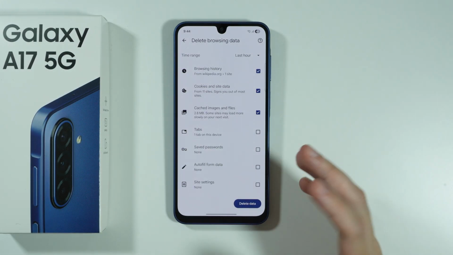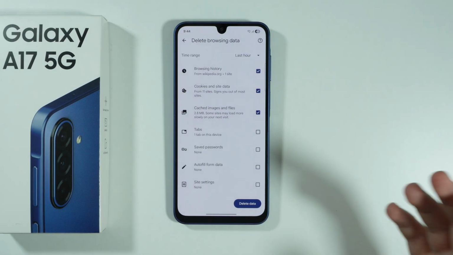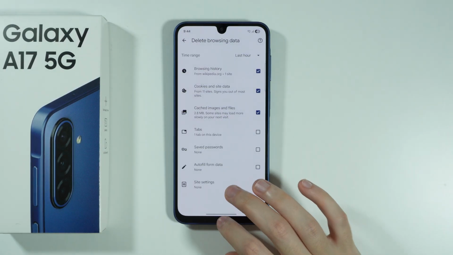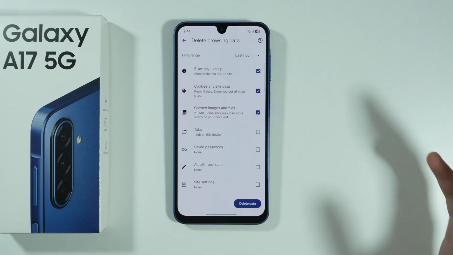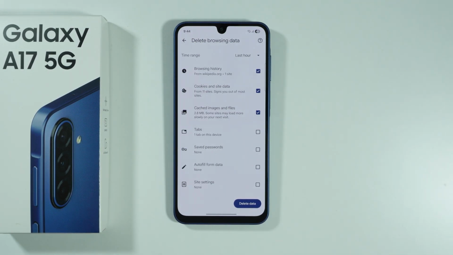And if you use any other browser, then all these steps might be quite similar, but the drop menu or something can be placed in a slightly different position. But that's pretty much it.